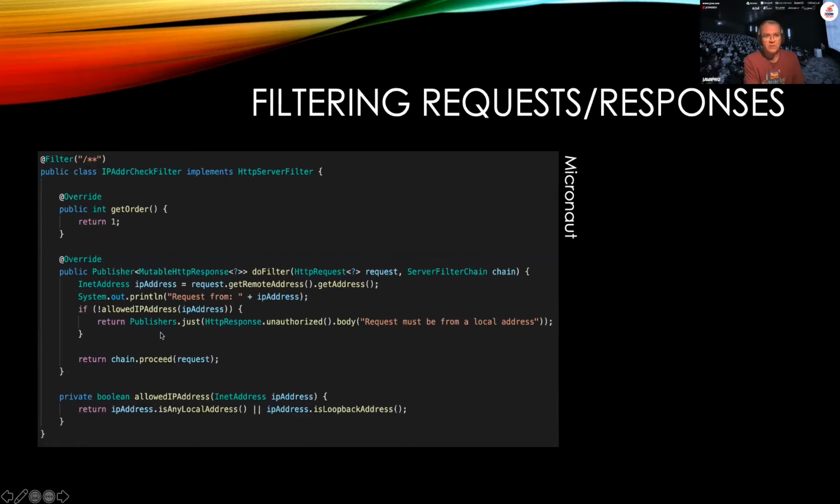So you could do work on the front, on the incoming side up here, call the proceed method. And then if you wanted to do additional work, if you wanted to massage the response, you would do that after you call the chain.proceed method.